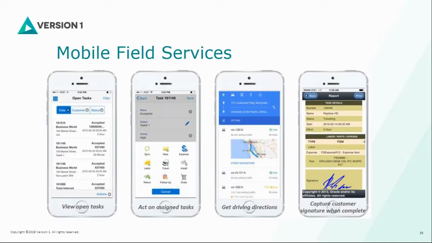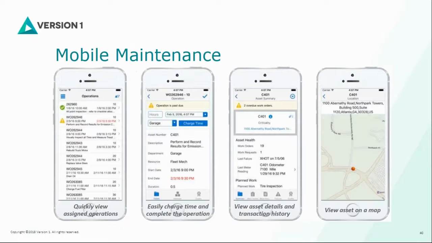Mobile Field Services supports field engineers by providing them with navigation using the device's inbuilt GPS system for the best route to a location. And the touchscreen feature can also be used to capture signatures for task completion. And finally, mobile maintenance again employs the device's GPS and map features to locate and track an organization's assets and associated work orders.